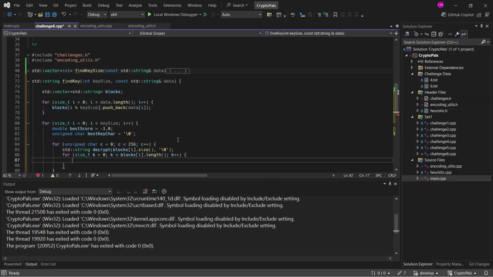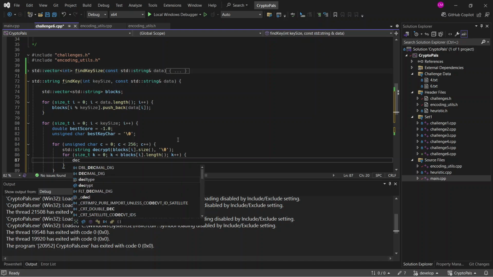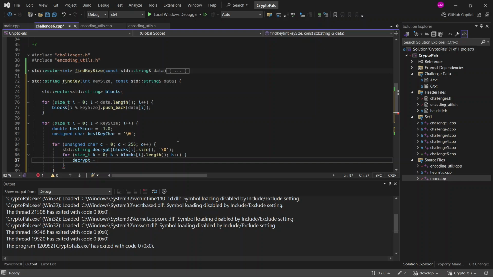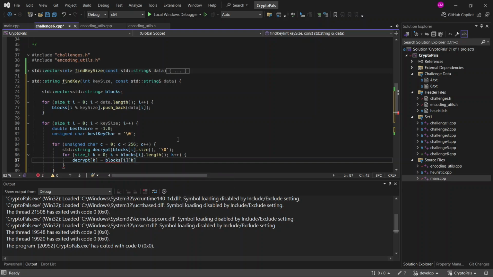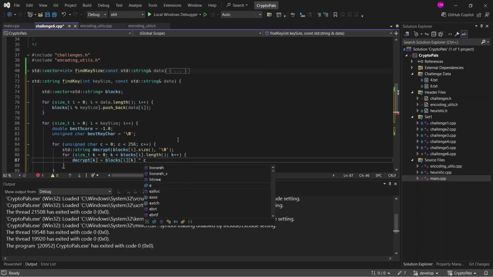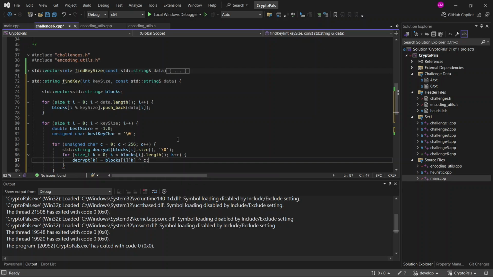Okay, so what we're going to be doing is iterating over every single byte, every single character in our first block. And what we'll do is XOR it like so: decrypt of k is equal to blocks[i][k] XORed with the C. Alright, so let me explain real quick what this is doing.